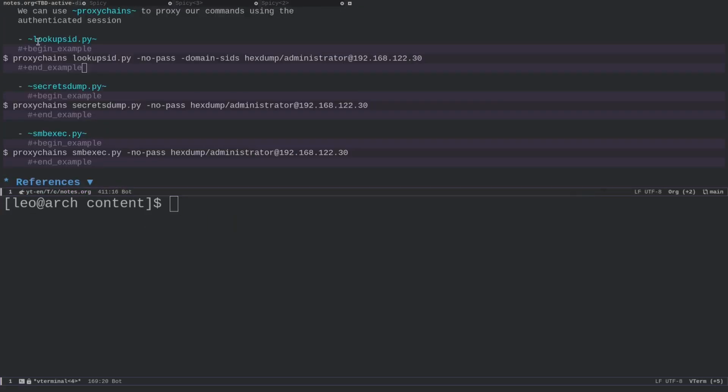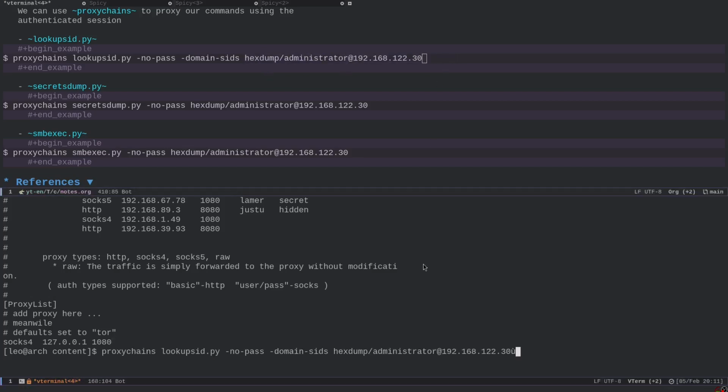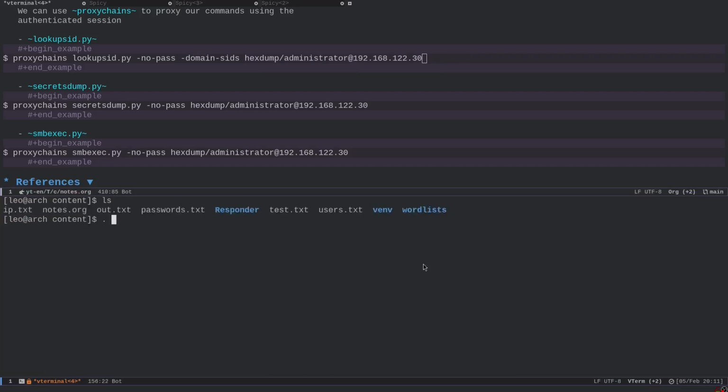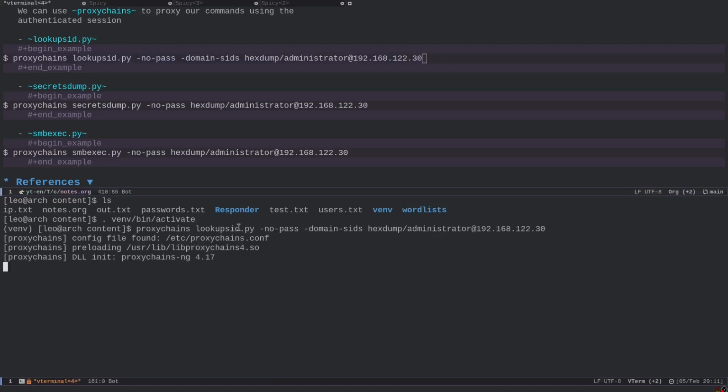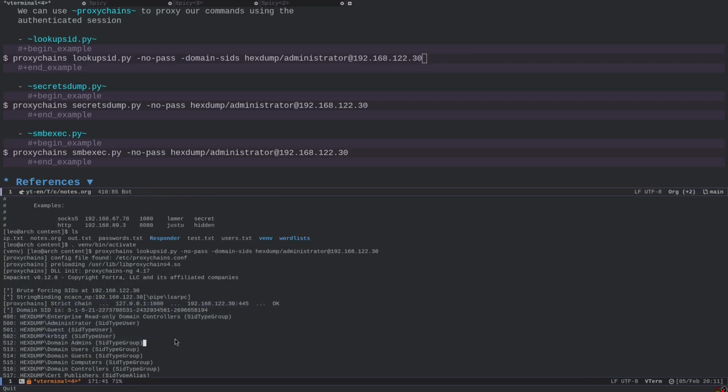For example, here we have three different examples. Lookup SID. So here the key is this -no-pass, because we don't need a password because we already authenticated as XDump administrator at the domain controller. So we execute this command. I believe that looks, no, I need of course the InPacket, so I need to log in into the virtual environment. And look at this, it actually dumped all the different SIDs for the users.